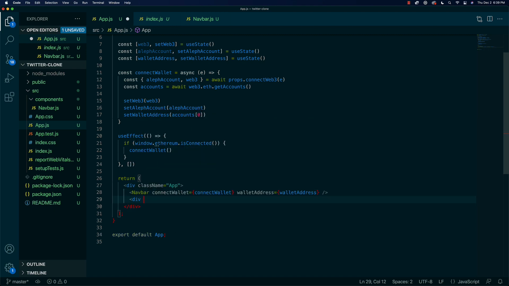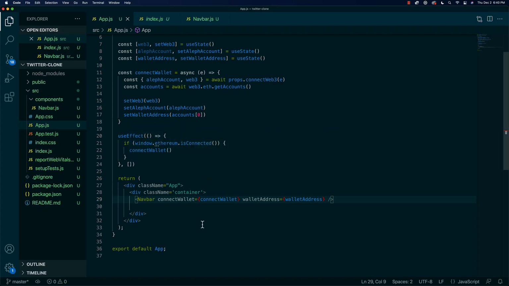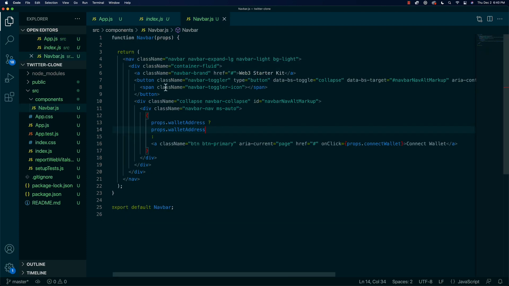Let's say div className equals container. Then let's kick the nav bar down inside there, and you'll see what it does. You can see now we're sort of cutting off here and here, which is pretty much where Twitter was.